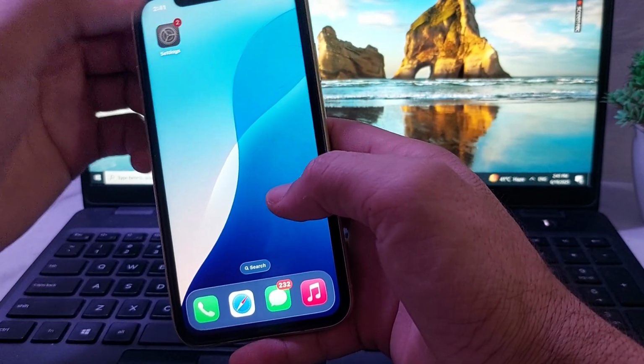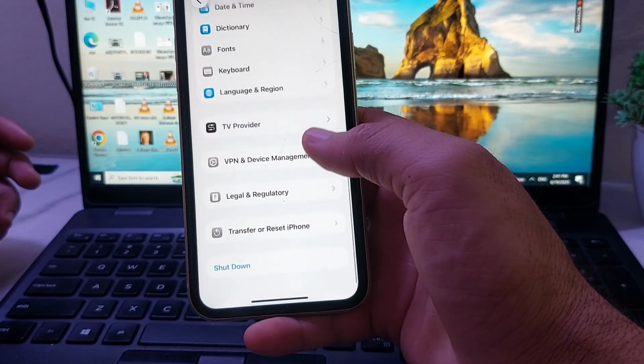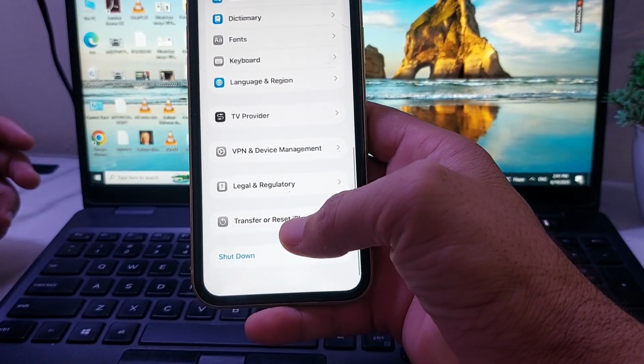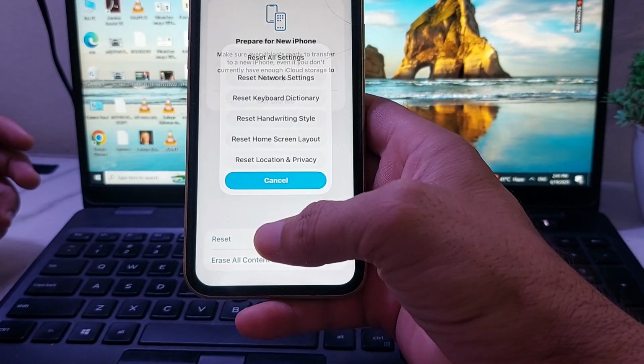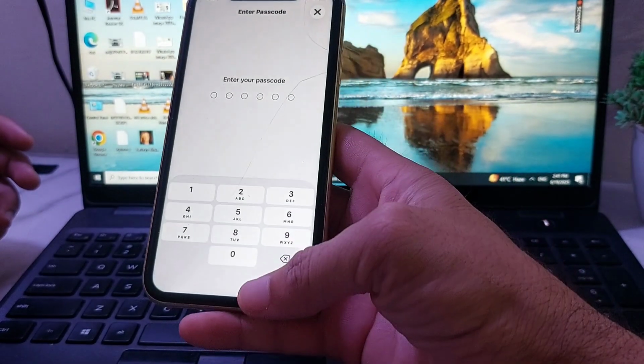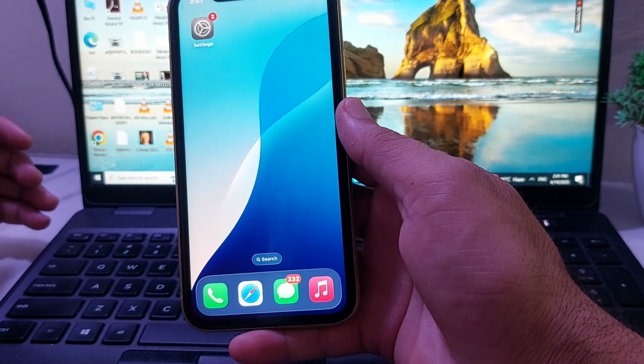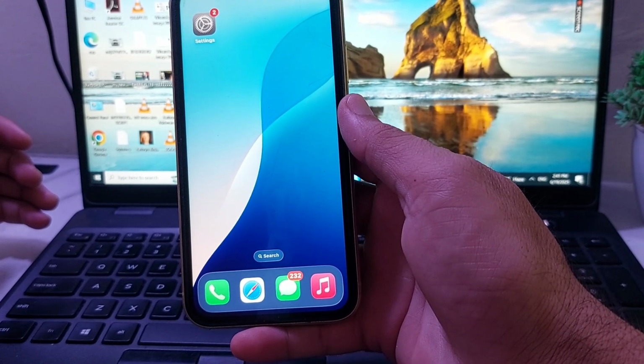If you're still having this problem, again open settings, scroll down, tap on General, scroll all the way down, tap on Transfer or Reset iPhone, then tap on Reset, then tap on Reset Network Settings. After that, enter your iPhone passcode. Hopefully after all these steps, your problem will be fixed and you will be able to update your iPhone device to the latest version.